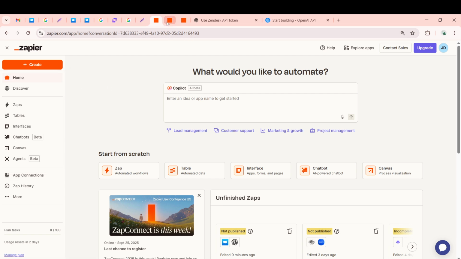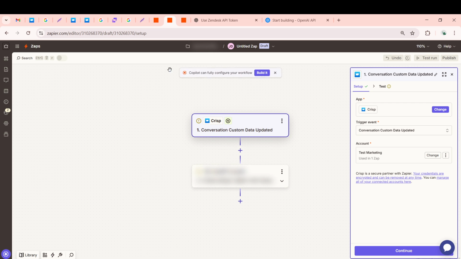Now, let's choose Crisp as your trigger app. Crisp is your customer messaging platform, and in this case, it's going to serve as the starting point for your automation. You'll then want to select a trigger event.